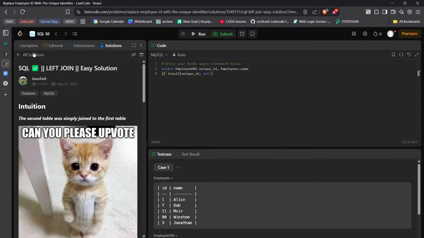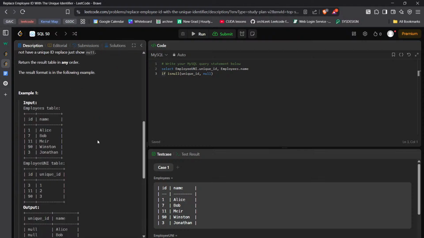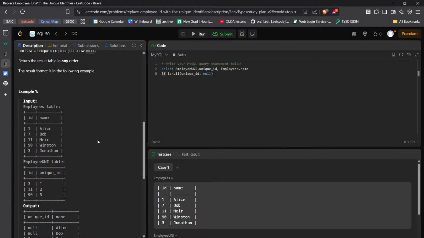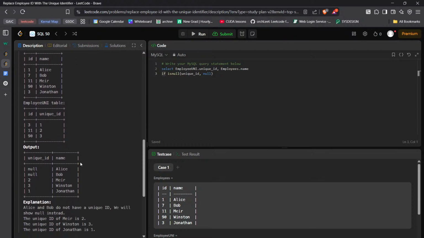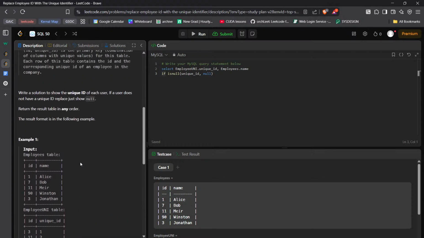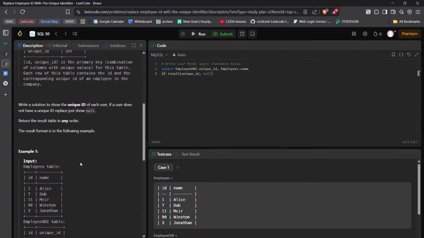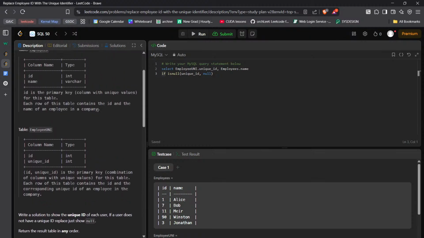Oh, so this was a left join. How was this a left join? What is a left join? Everything from the left. Show the unique ID of each user. So we want each user, right?